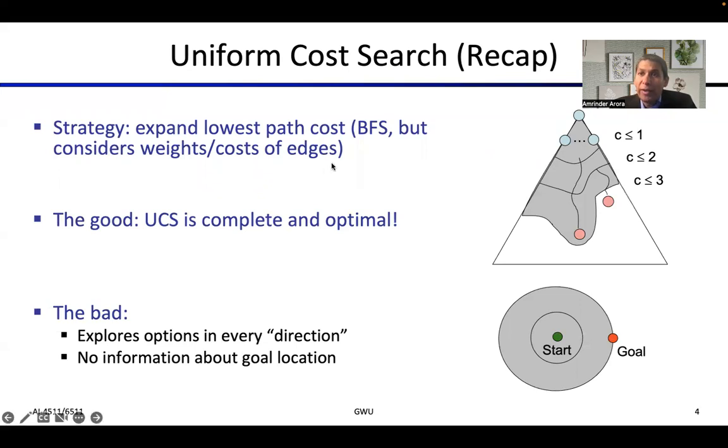So in the case of BFS, we would simply count how many edges we are away from the root node, and we would go layer by layer. In UCS, we go almost layer by layer, but we take into account that if this edge has a weight of 10 and this edge has a weight of 5, then we will expand another layer here. So we try to keep the uniform cost around it, right? So it's almost like BFS, except it's taking into account the weights.